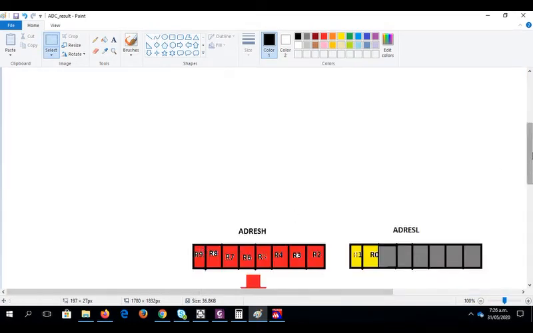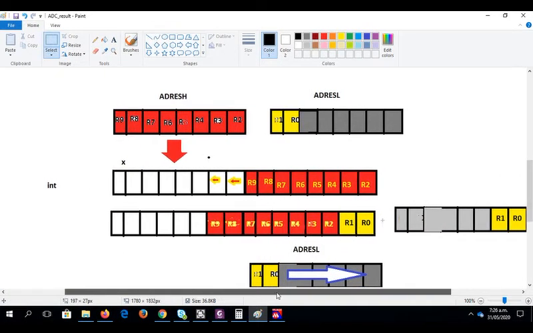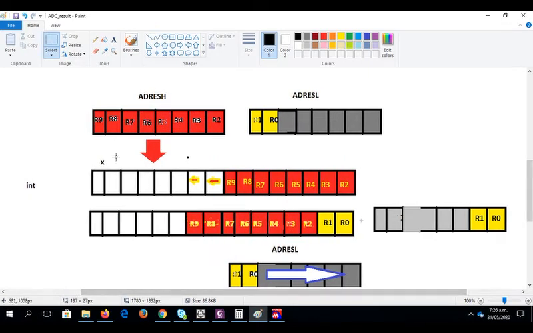So this part, and we can see here, this is how the conversion will be taking place. So we have a result, and that result is available in address H, and there will be 8 bits out of 10 bits. 8 bits will be in address H due to the left justification, and the rest 2 bits will be in address L.